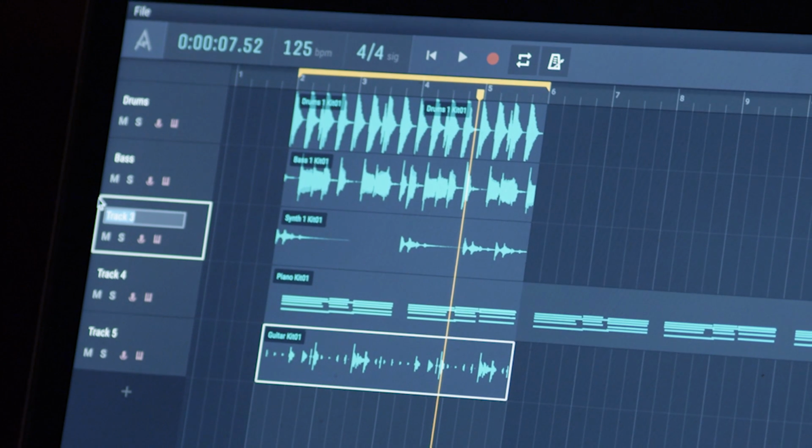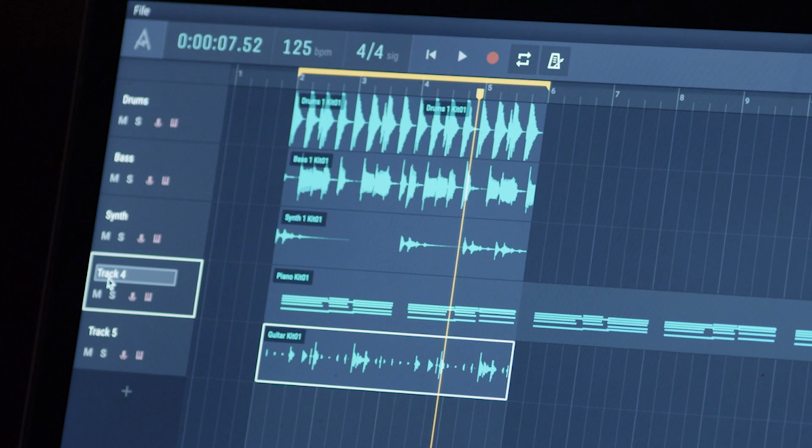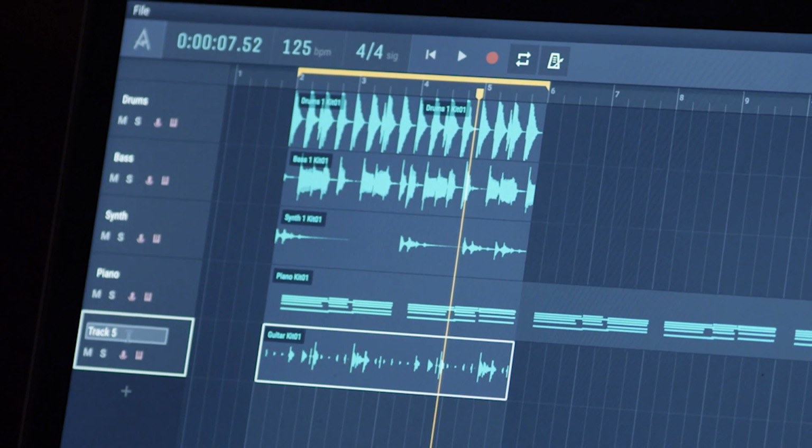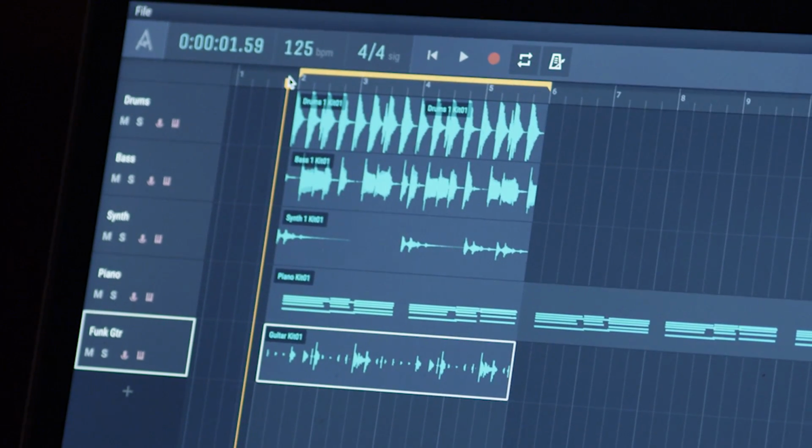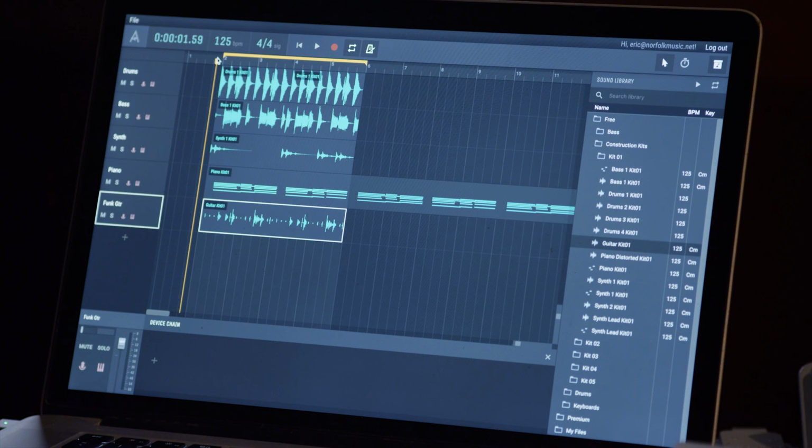That's a synth part. This is the piano part. And this is the funky guitar part, as I call it. Okay. So now when I come back to this song in a day or so, I will recall what all the parts are.